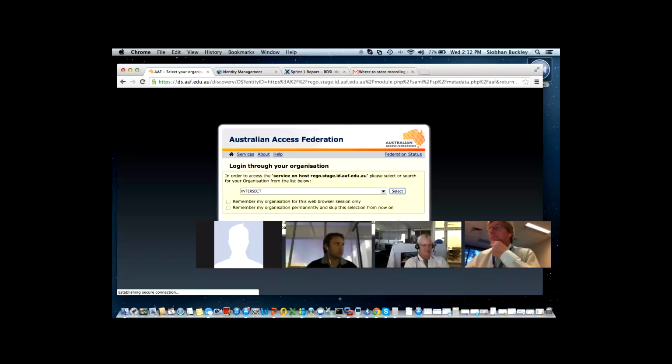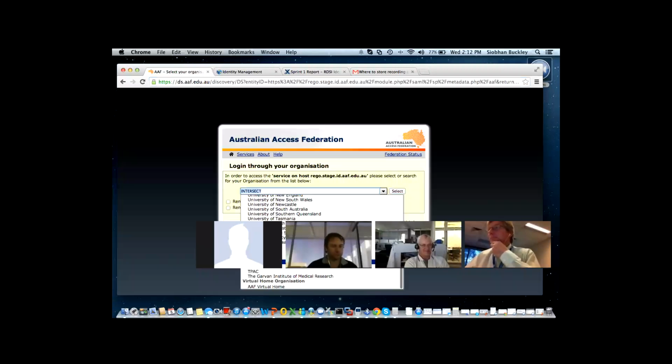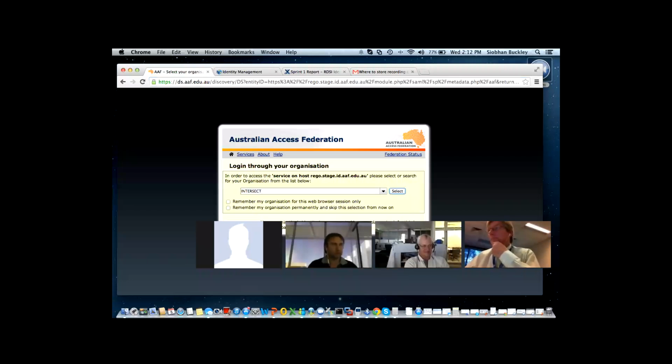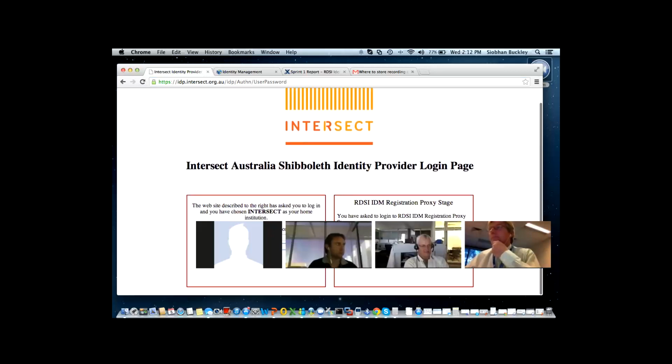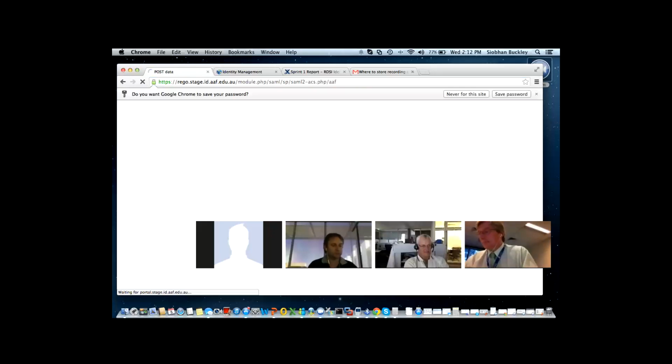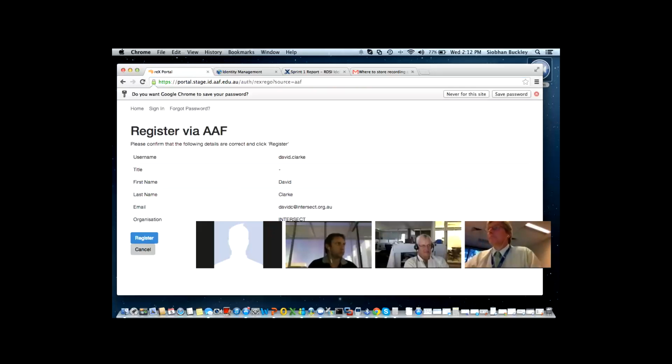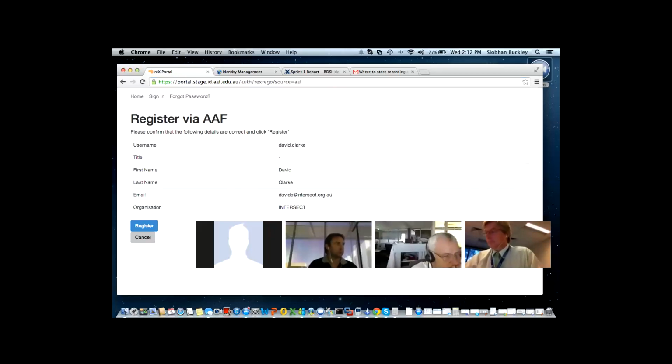Okay, so basically, if I click on the AF logo there, it allows me to come down here, select who I am, and log in as me using my Intersect identity. And there we go. We're redirected back to the reX portal, and it's picked up my details, created me a username, and it's now asking me to confirm that I want to register in the reX system via my AF credentials, which I do. So I click on that.